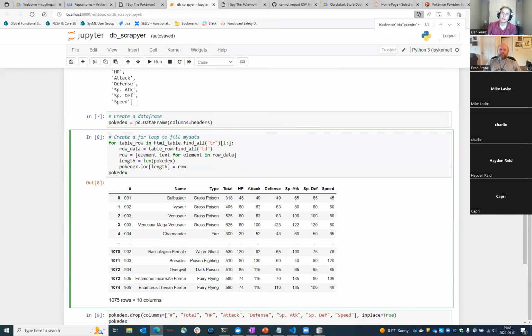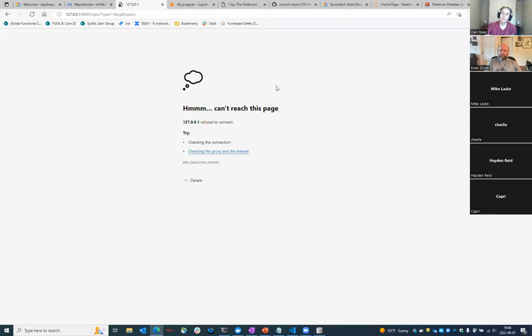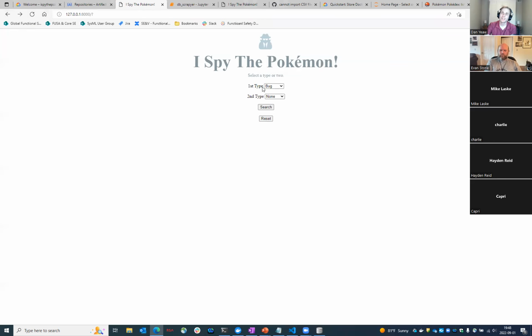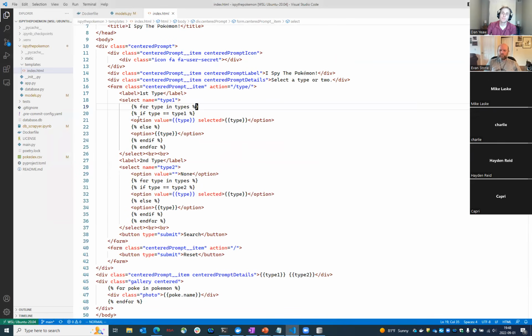What I mean by that is if you select bug here and search, I don't have the website up again, shut down again, but it'll select bug when you have it brought up. So this is like the templating system.